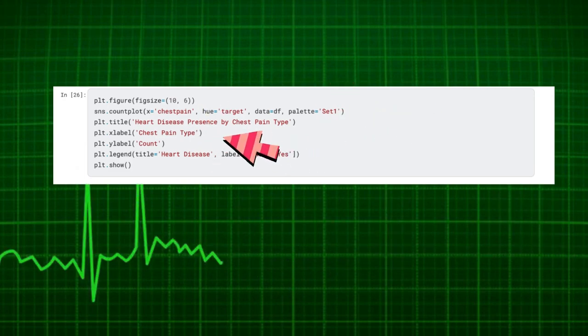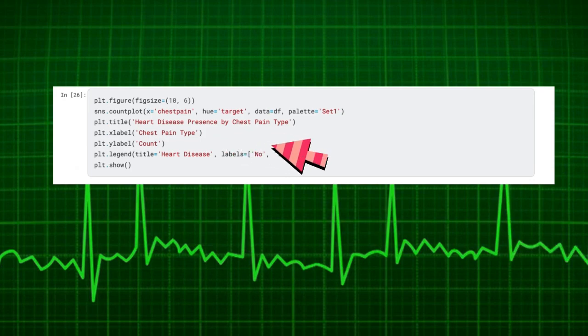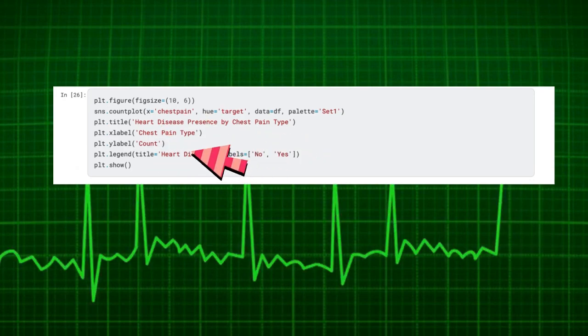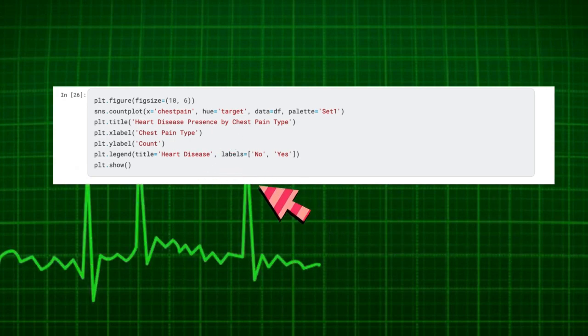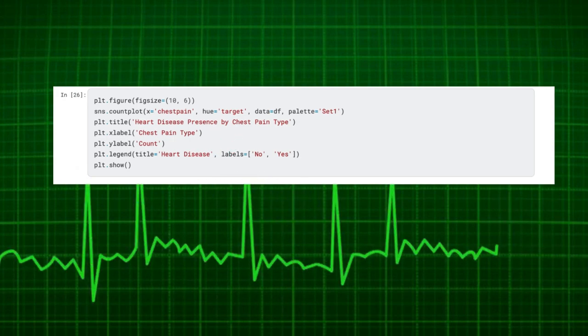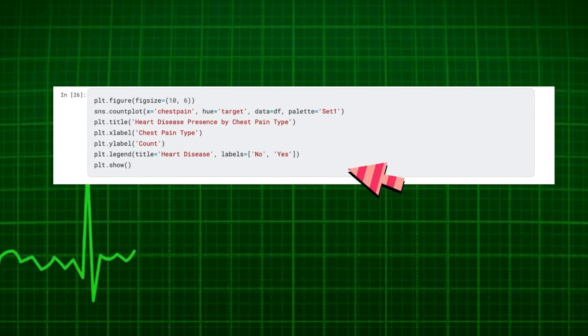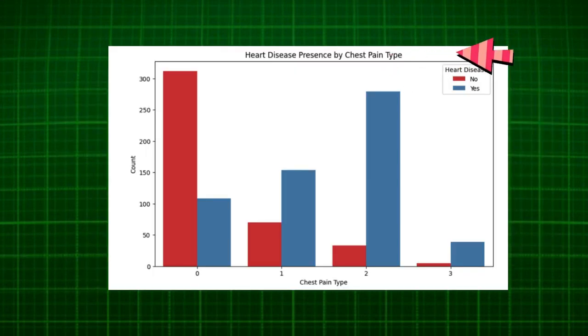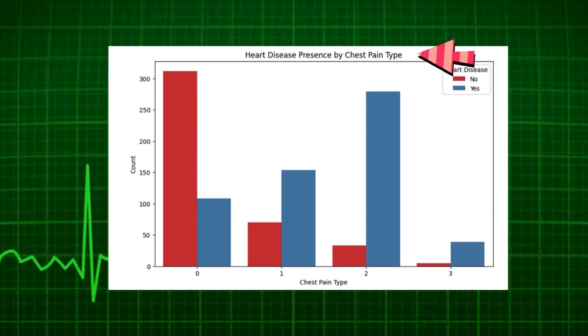The x-axis represents the types of chest pain reported. The y-axis shows the count of patients. Each bar is divided into segments representing the number of patients with and without heart disease, denoted by different colors. The legend indicates no and yes for the absence and presence of heart disease, respectively. The plot compares the presence of heart disease across different chest pain types.